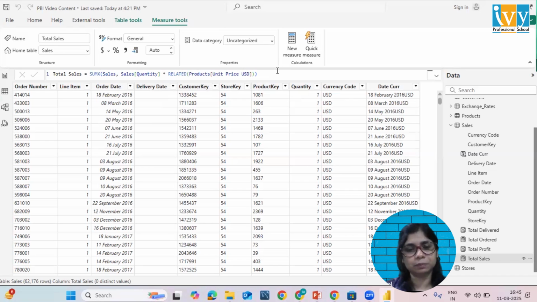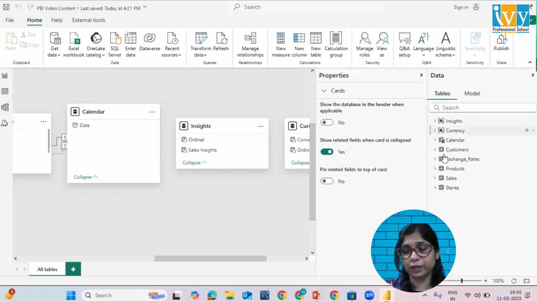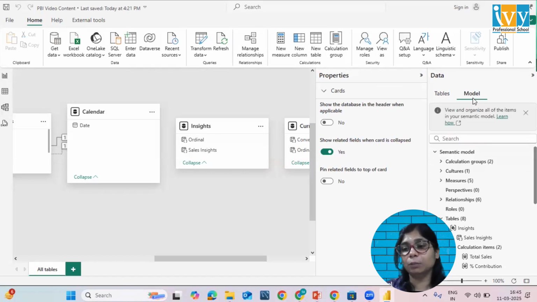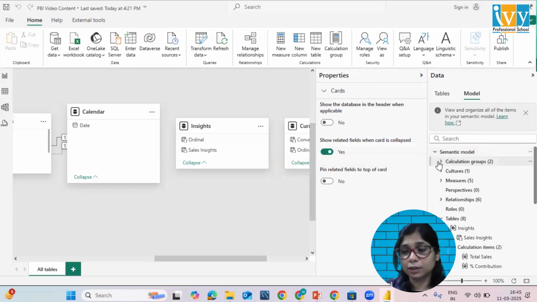It is a simple measure. Now comes my contribution percentage. To create calculation groups, I need to go into model view. If I go to model view, on the very right side I can see two things: one is tables, where I can see all my tables, and another is the model. If I expand this one, the first item is my calculation group, so I can create a calculation group here.